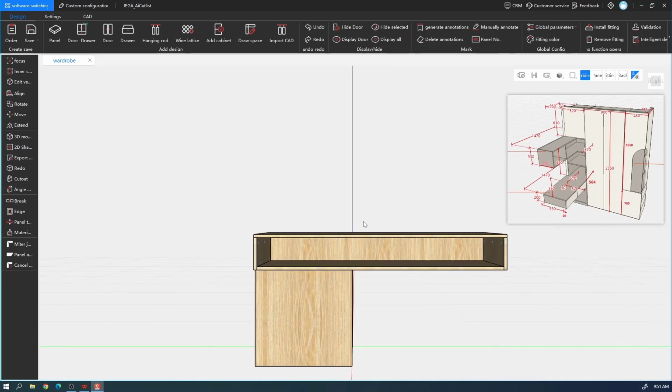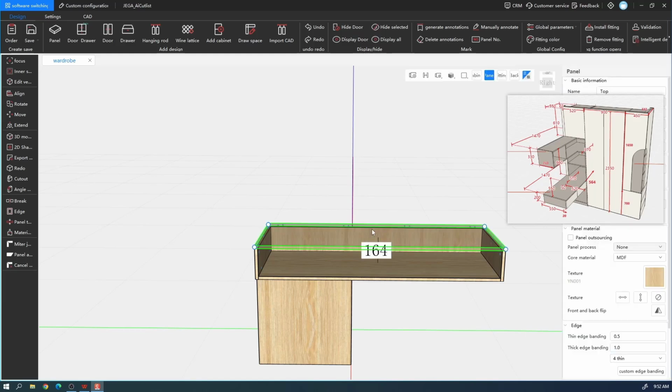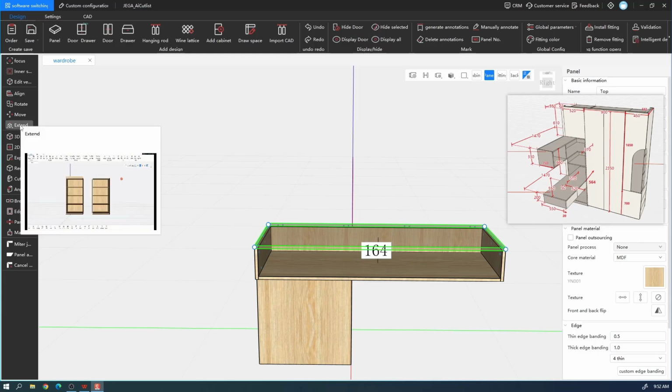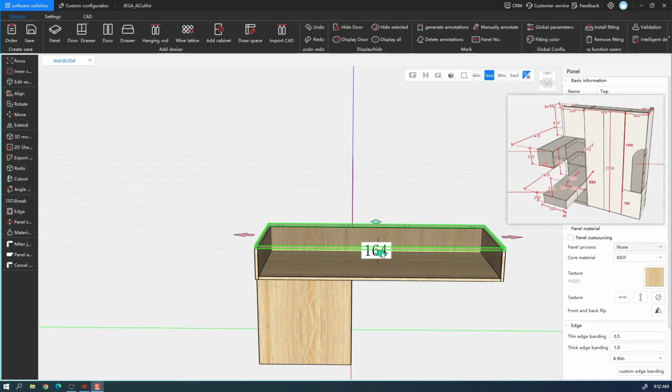Next, for this cabinet, we need to extend the top of this desk. So we are going to select this panel to extend this panel. Click this panel. Go to the left side. You will find this extend fixture, or you can hit the D key to extend it. Click on the side you would like to extend and input the extend value. Hit enter key.